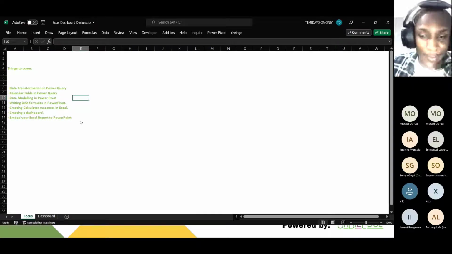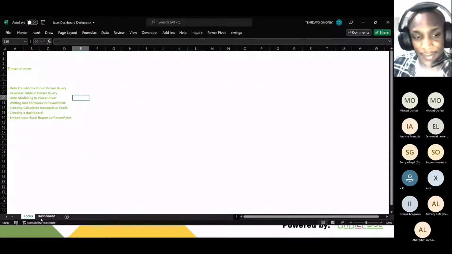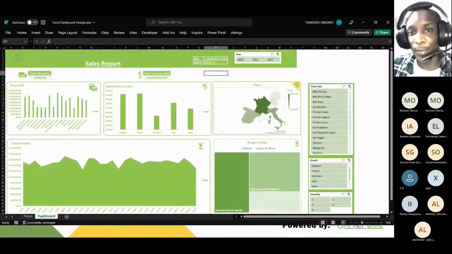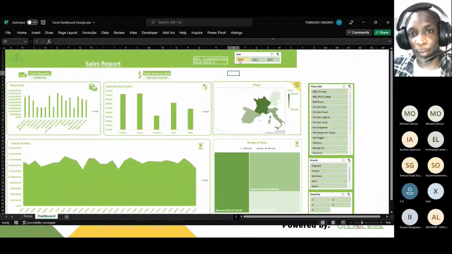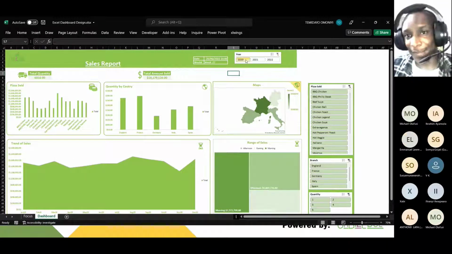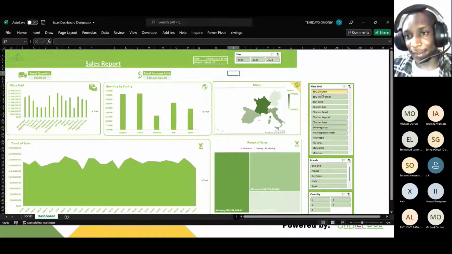So it's going to be a long process, but we're going to shorten everything within an hour's time. So I'll be very fast. And this is what we plan building today. So we plan building something that's very interactive and very dynamic. It's taking time to load because it is actually very big. So this is what we plan building today.